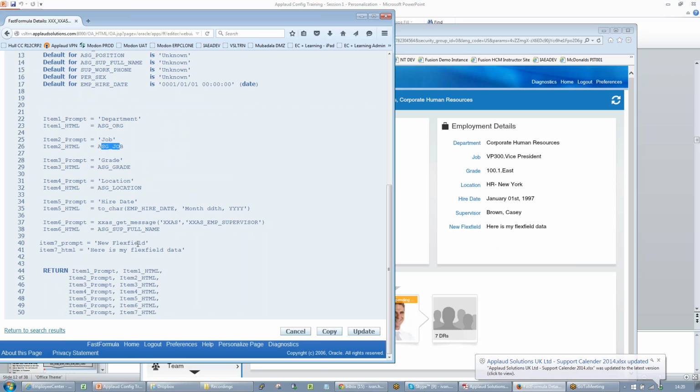Really, really simple. And you can see on this last one, someone's added in item 7 prompt, new flex field, item 7 HTML. It's just some text. So you're not limited to even data objects. I can write anything in here I like. I could write some information text, for example. I could write in some help text, or I could color it red using some HTML. We'll see that later. But anything you like can be put in there.